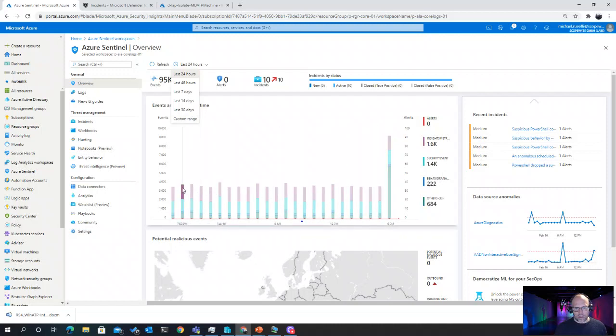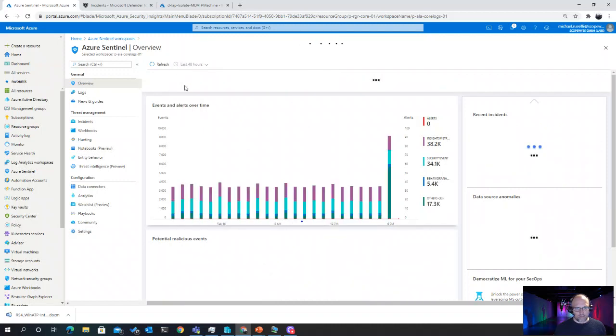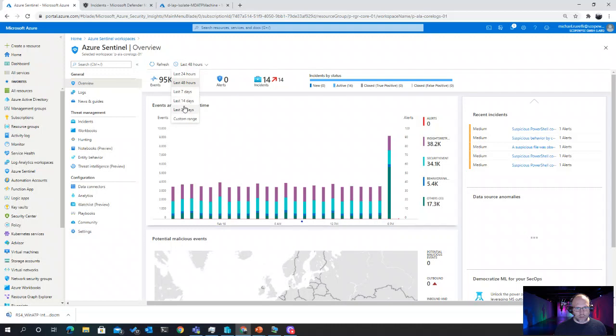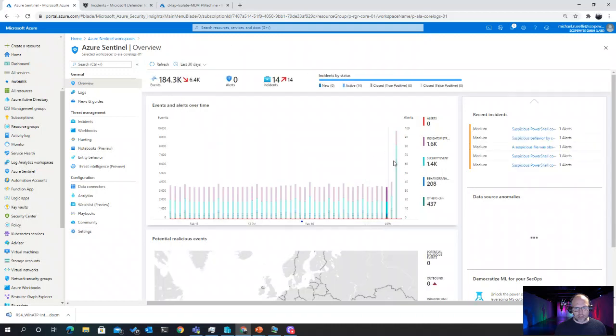But the most important thing is, at first sight, we have an indication of what's happening. So how were, in this case, the last 24 hours? Did we have some anomalies? Did we have a lot more alerts or security events than we had before? If we go back to the 48 hours, or if we go back to the last 30 days, we might have an indication of what's happening in this time frame.